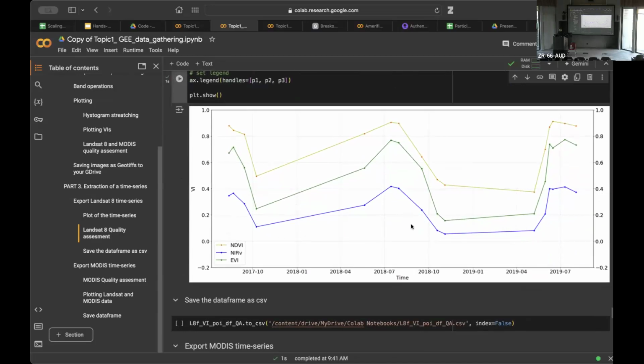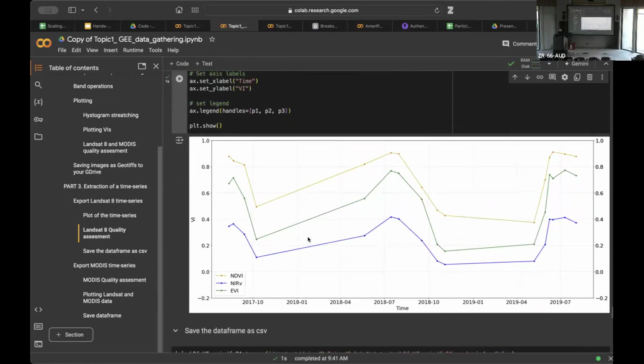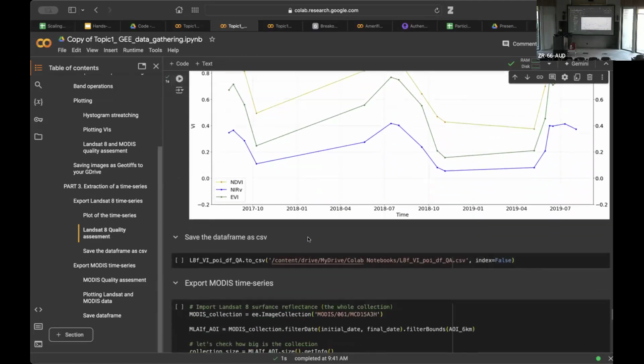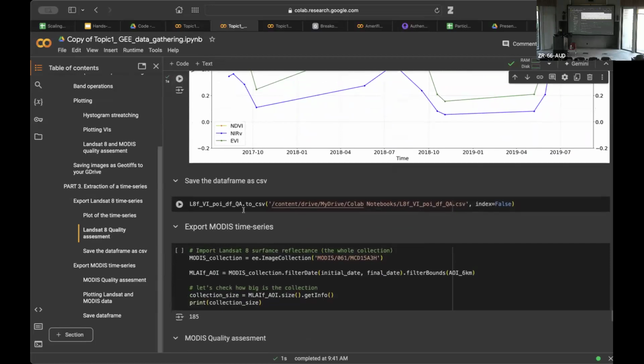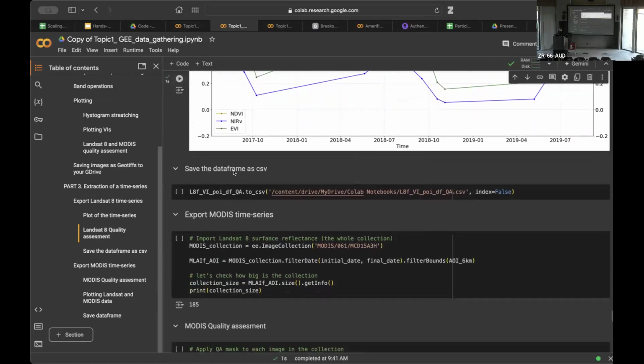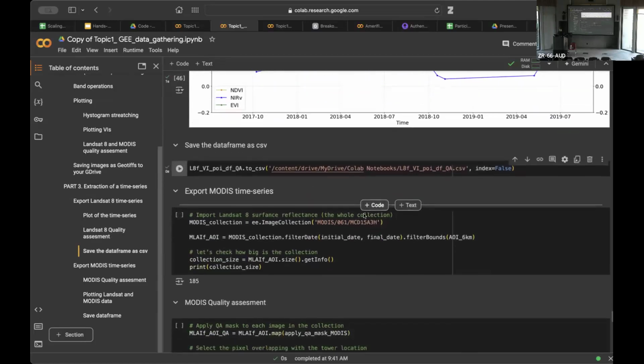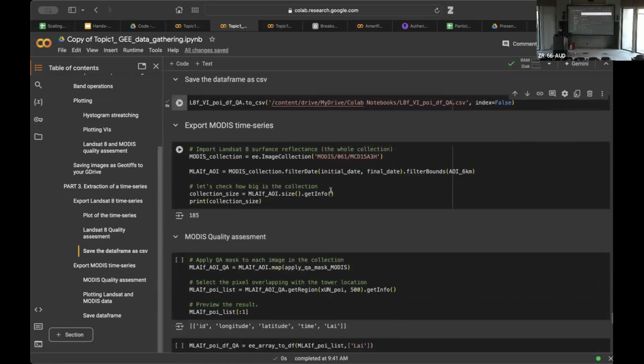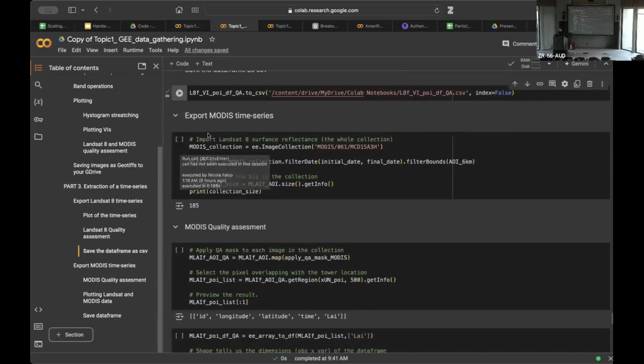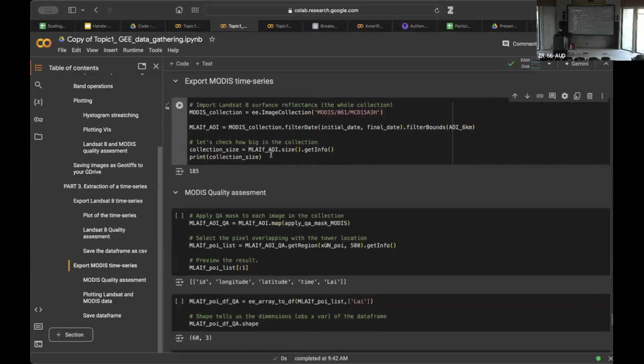And so now you see that there's a better seasonality, and all the pixels in winter time have been set to zeros, because probably related to clouds or other phenomena going on. At this point, we can save the data frame as a CSV file. And again, you will find this in your Colab notebook. And we export, and we do the same basically for the MODIS time series.